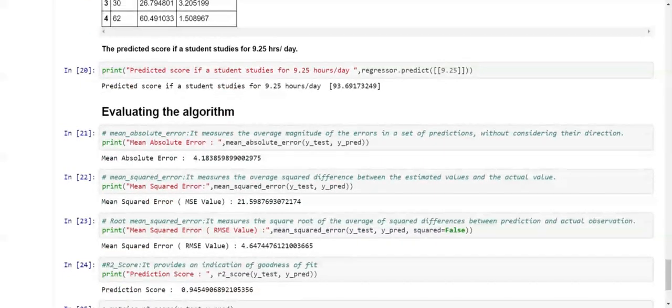Okay, now the last thing comes, that is evaluating our algorithm. For this, I have used some methods. The first one is the mean absolute error method. It is used to measure the average magnitude of the error in a set of predictions without considering the direction of it. So by that I got the mean absolute error as 4.18.